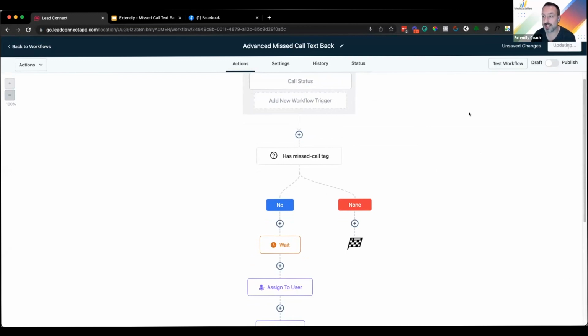Okay. But you want to get to them quickly, right? You don't want it to be like wait 5 minutes and send a message, because they may have moved on to trying to call another business by then. So if you wait a few seconds, it's less robotic, but you're getting in touch with them pretty quickly.